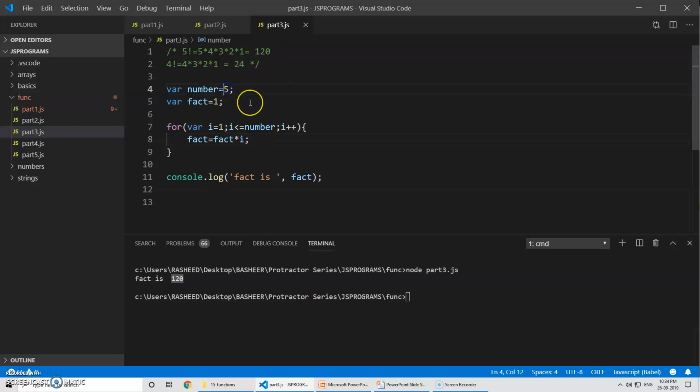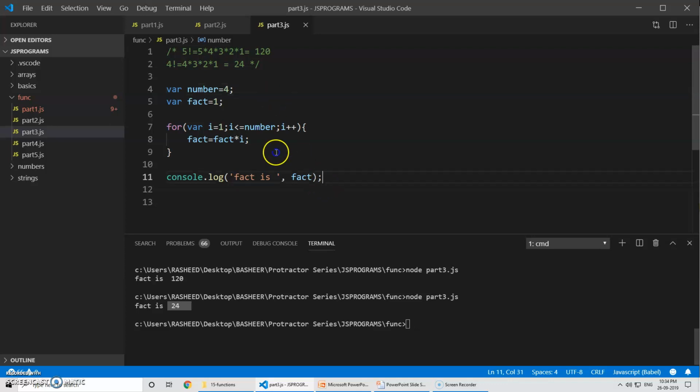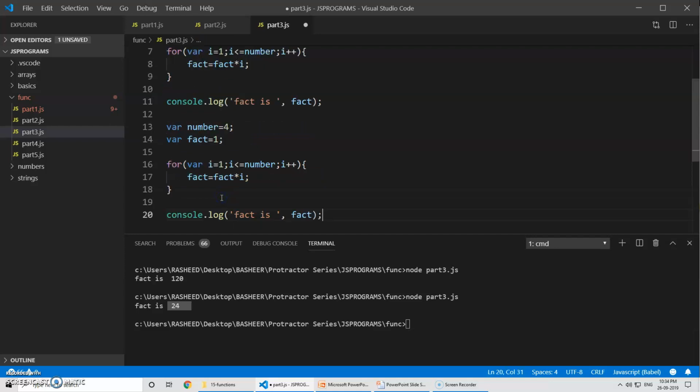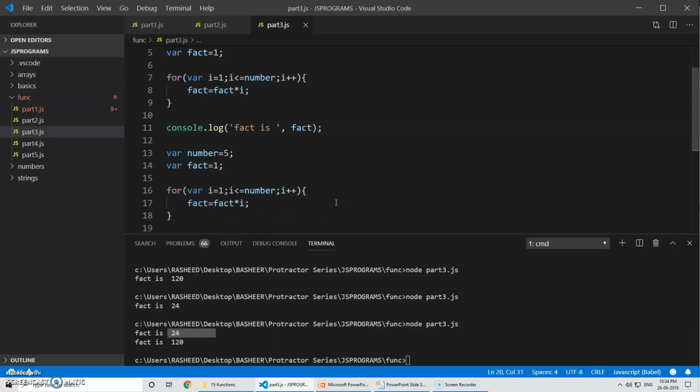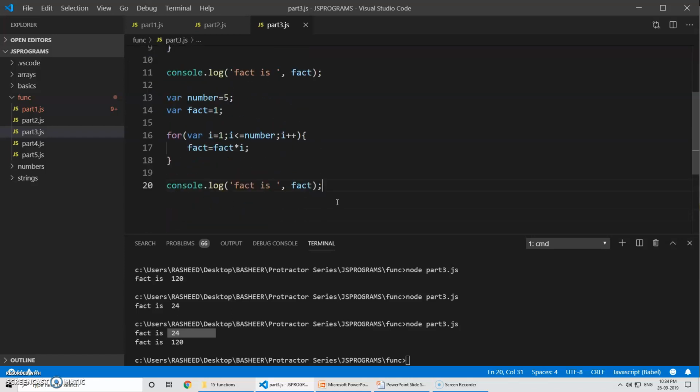Same thing if you give 4 and run the program, you can see 24. My requirement is I want it for 5 and for 4 also. In that case, what do I have to do? Should I copy paste like this? Copy here and paste it over here, and let's say this is for 5. Try to run the program. There you can see 24 and 120. If I need it for a third one, for number 6, should I copy paste again? No. Repetitive things cannot be done like this.